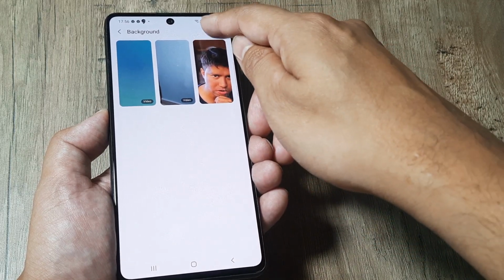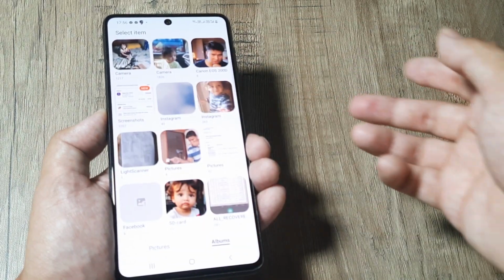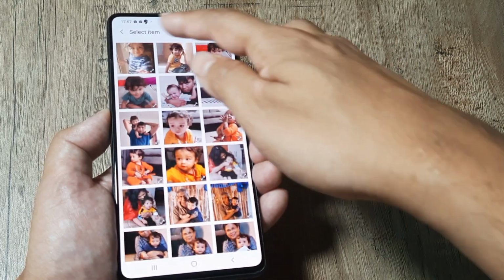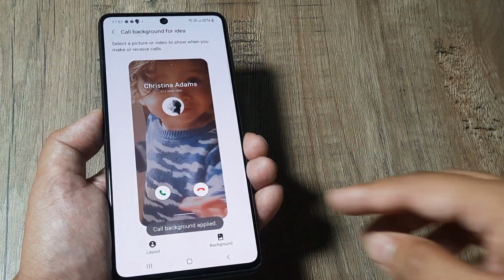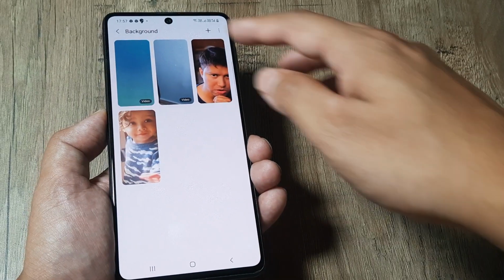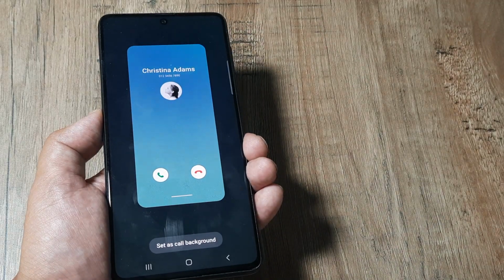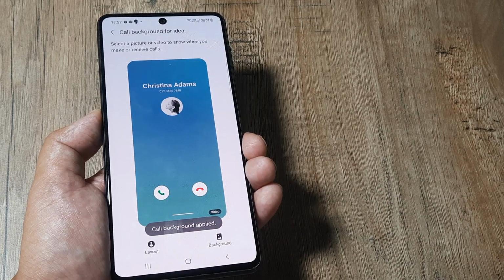I can again go ahead and change this. I can select something else from the gallery. So I can go ahead and set this as well. So this can now be set as my call background. And say I decide, well, I don't really need all this. I can come back to my standard call background, which is the default Samsung pattern.